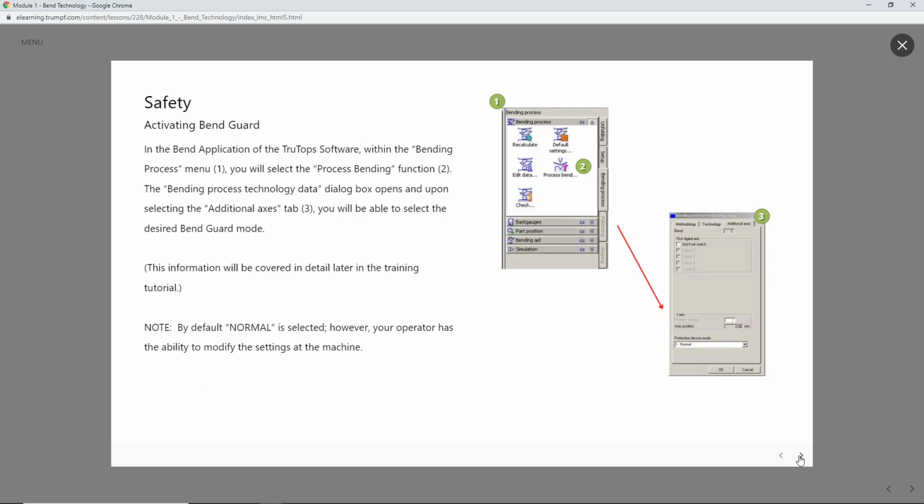In the Bend application of the Trumpf software, within the bending process menu, 1. You will select the process bending function. 2. The bending process technology data dialog box opens, and upon selecting the additional axis tab, 3. You will be able to select the desired bend guard mode. This information will be covered in detail later in the training tutorial. Note: by default normal is selected, however, your operator has the ability to modify the settings at the machine.